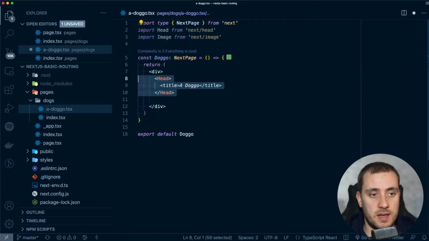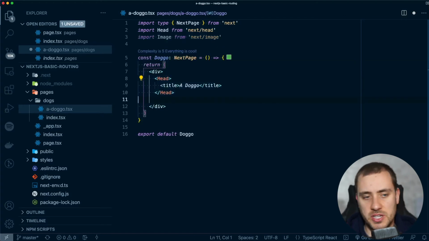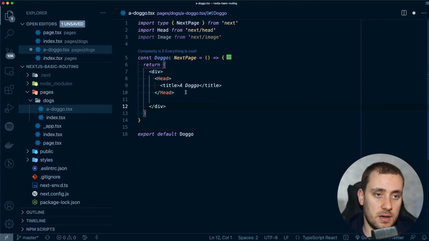So Next.js has something very special that it exports. It's a head tag from next/head. What this is going to do is allow us to easily change anything within the head tag of our HTML page. And this is going to allow us to modify the title of a page directly without having to manipulate the document itself. Next.js is going to handle that for you.